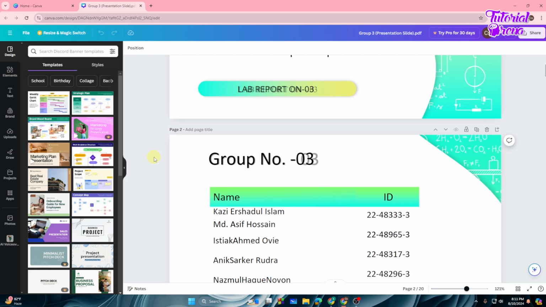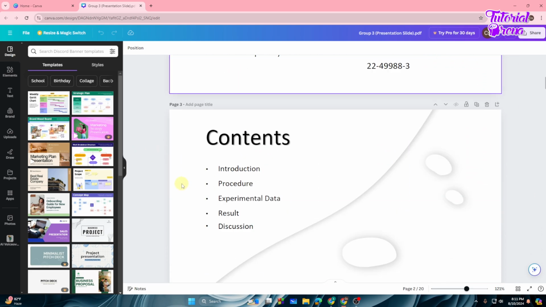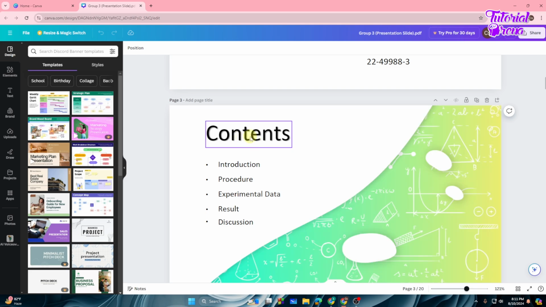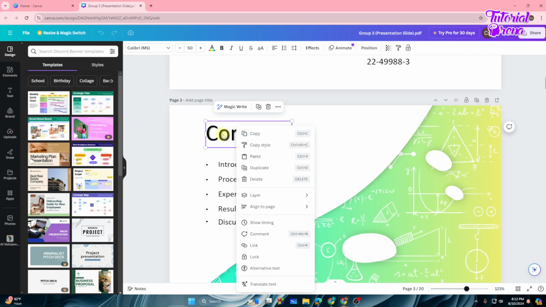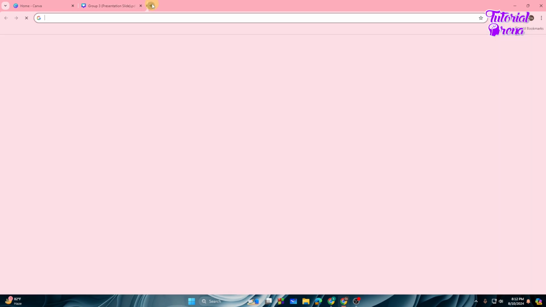Now if we want to add a hyperlink into the PDF file, how you can do that is very simple. First, what you need to do is select any of the contents. I will select this content option right over here. Select this, and now what you can simply do is right click on your mouse. Then you will see the link option right over here. From here you need to select this, and then simply paste the link right over here.